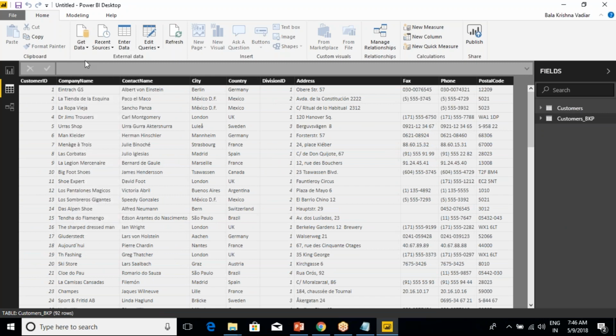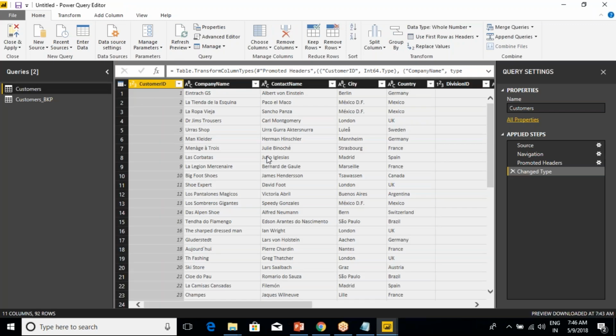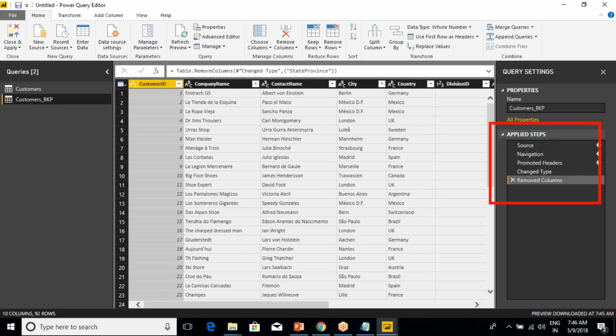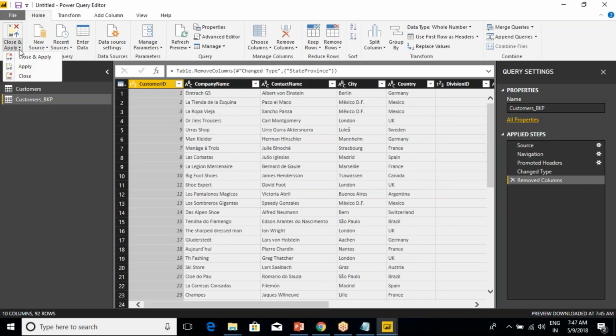Don't worry, if I want to go back to the same window again, there is an option called Edit Queries here. Now click on Edit Queries. Now see, we went to the same page. For example, if you want to bring that column back, on the right side there are Applied Steps. You need to remove this step, and again it will be loaded. Or if you would like to remove some other properties, you can do that. Whatever you want, you can make the changes and Close and Apply.